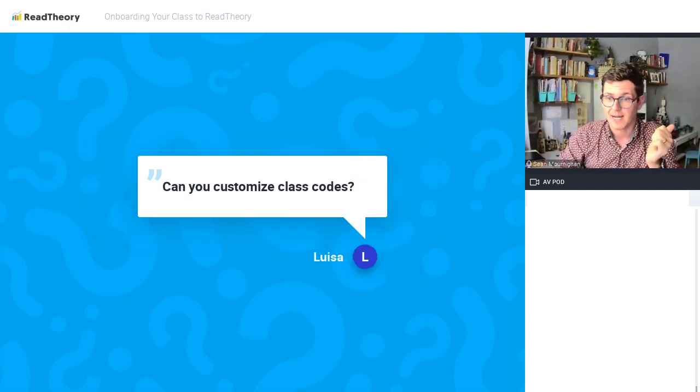Okay, I see this question. Can you customize the class code? Not yet, but that's a really good idea. And I know a guy. So I will see about updating if that's going to be possible in a future update. That's a great question.